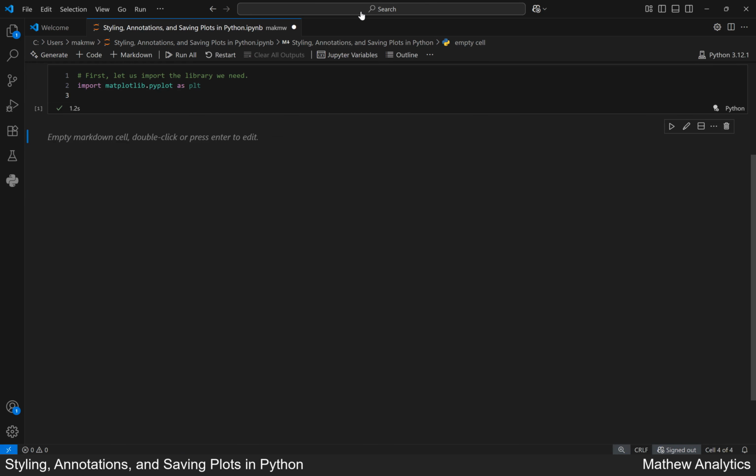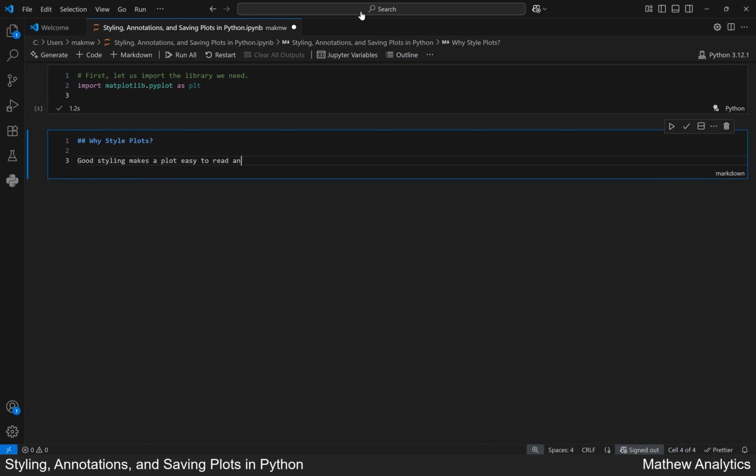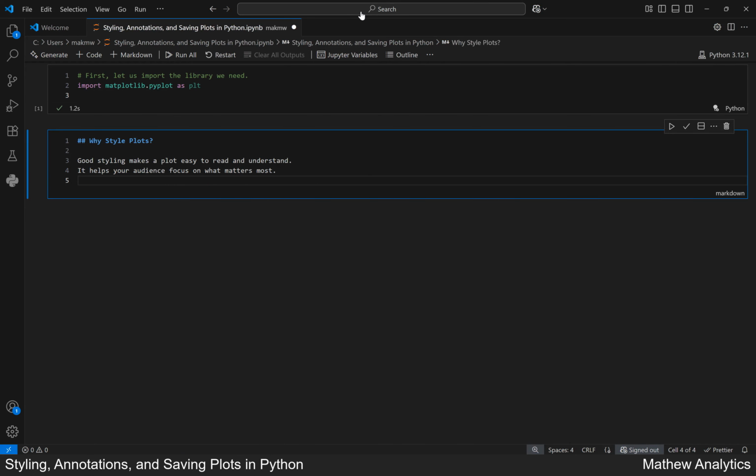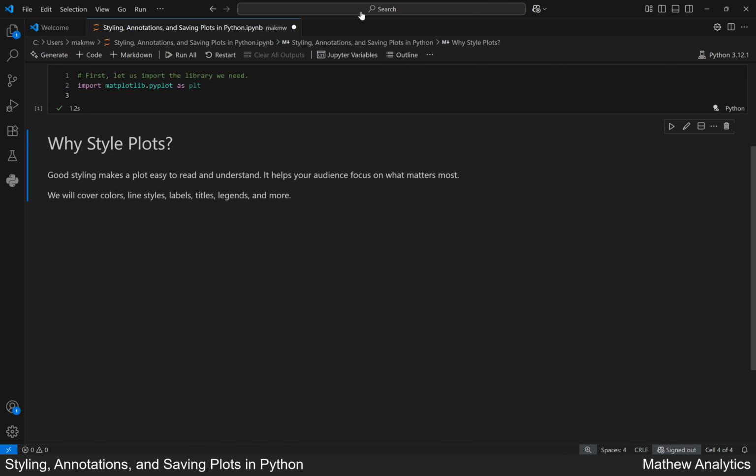Why style plots? Good styling makes a plot easy to read and understand. It helps your audience focus on what matters most. We will cover colors, line styles, labels, titles, legends, and more. Running the cell now. Think about a time you saw a confusing chart. Styling helps prevent that.